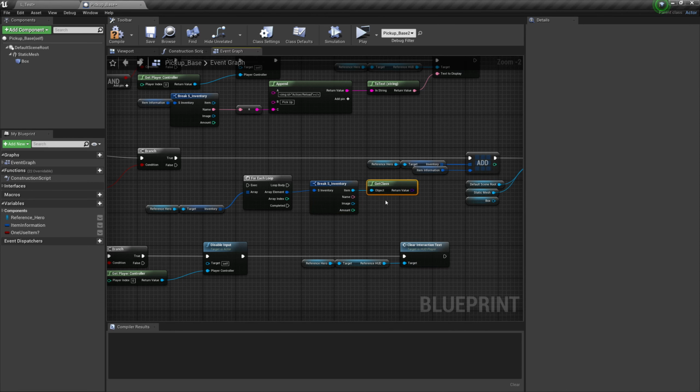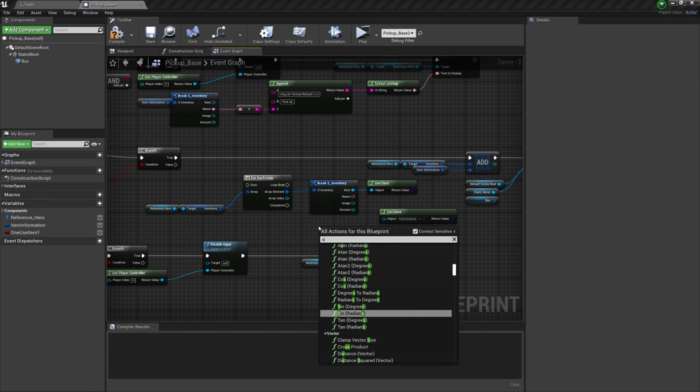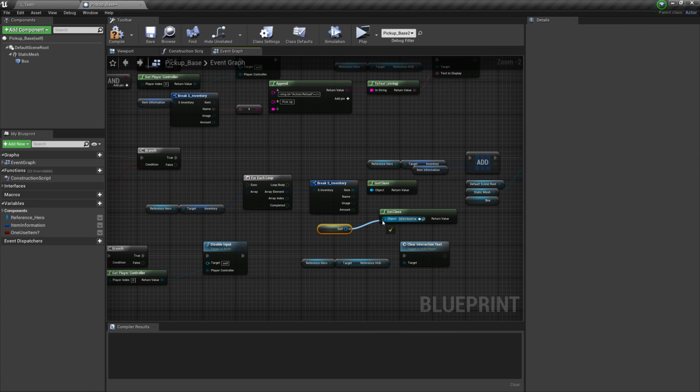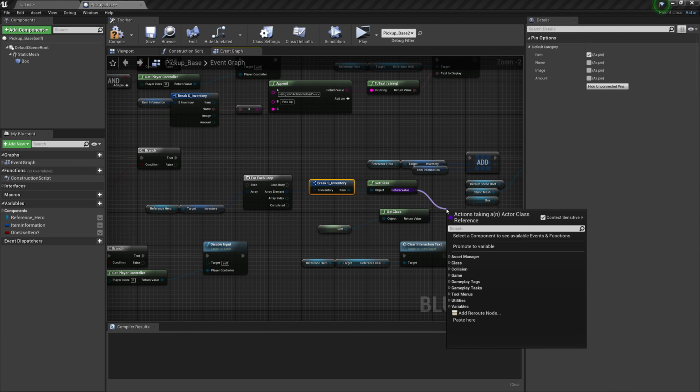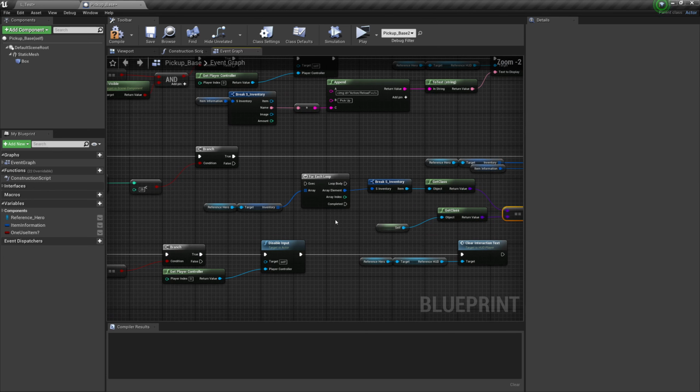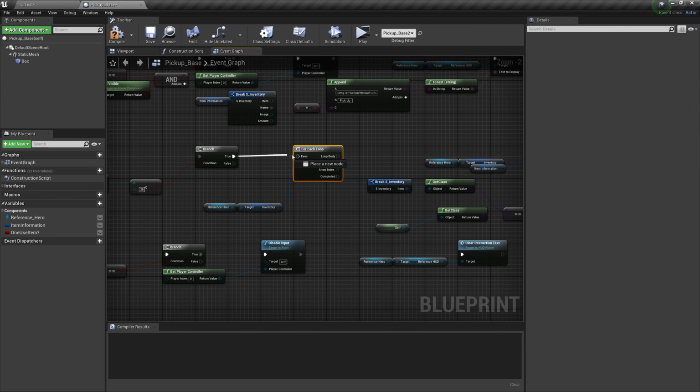Then we're going to copy get class, get a reference to self. That reference is going to plug in here. Click on break S inventory, hide unconnected pins, and we're going to check if any of these are equal. Let's just plug this in up here into true.